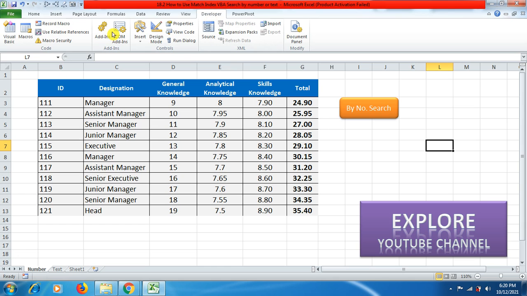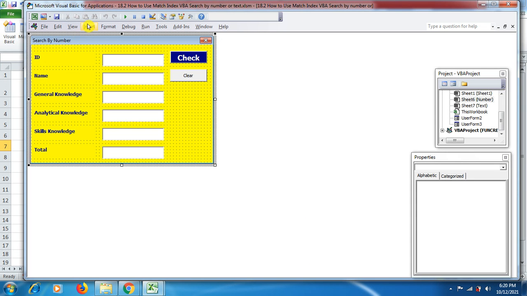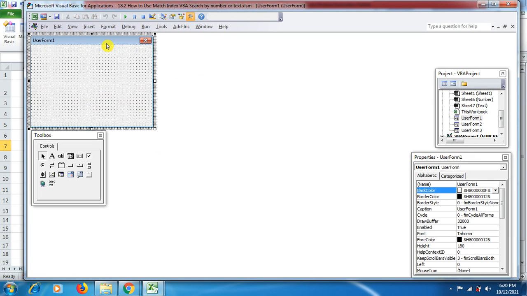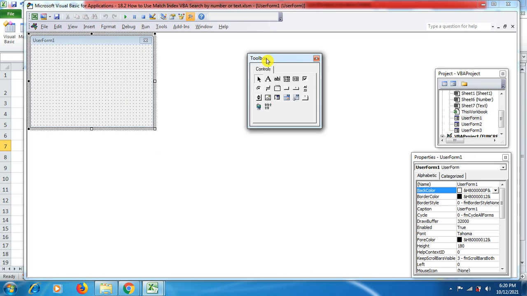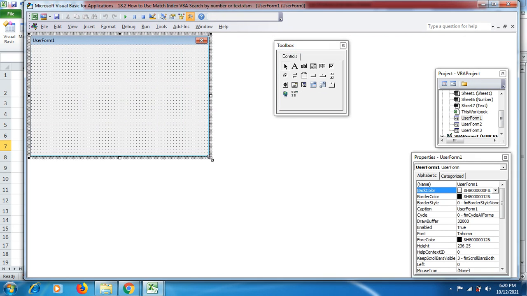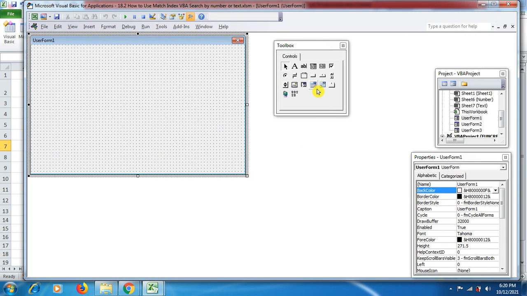Go to the Developer tab, then go to Visual Basic. Once you click on Visual Basic, go to Insert, and here click on User Form. A new user form will come up over here. For those who are new, you will find this toolbox over here. If the toolbox doesn't pop up, you can see my pointer signifying the toolbox on the top line; click it and the toolbox will appear here.